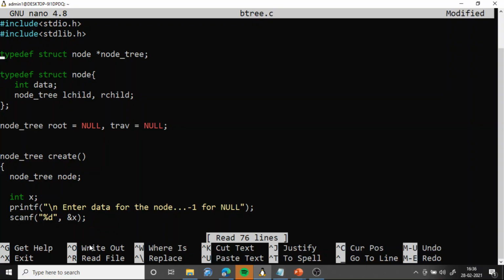Before creating a node itself, I'm creating a user-defined data type which is called node_tree. Basically, it's a pointer. So this node_tree, what is its type? Its type is typedef struct node. Typedef is used to create a user-defined data type, and this user-defined data type is of type structure node.